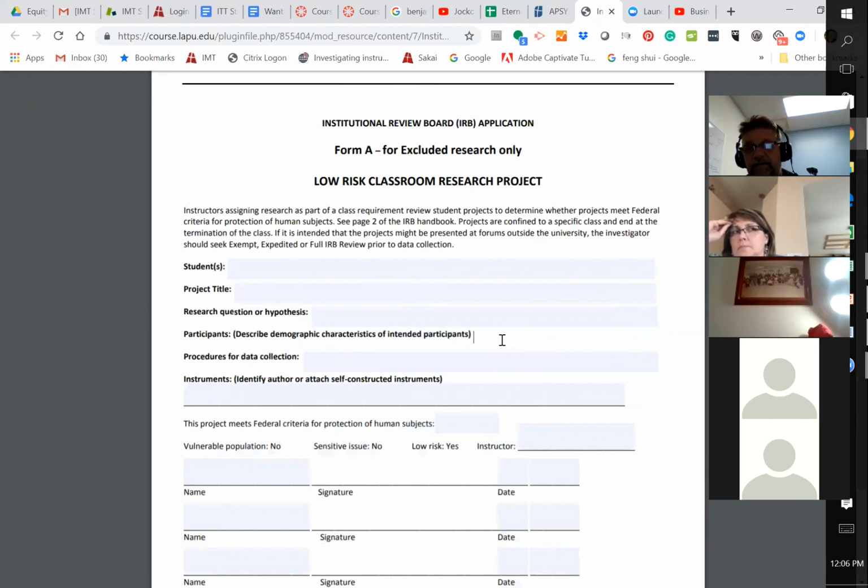You don't have to get specific into who that person is. And then the procedures for data collection. Is it a survey? Are you going to perform an experiment? How are you going to gather that data? Now remember, we're not actually collecting it, but we have to have the process as if we would collect it.